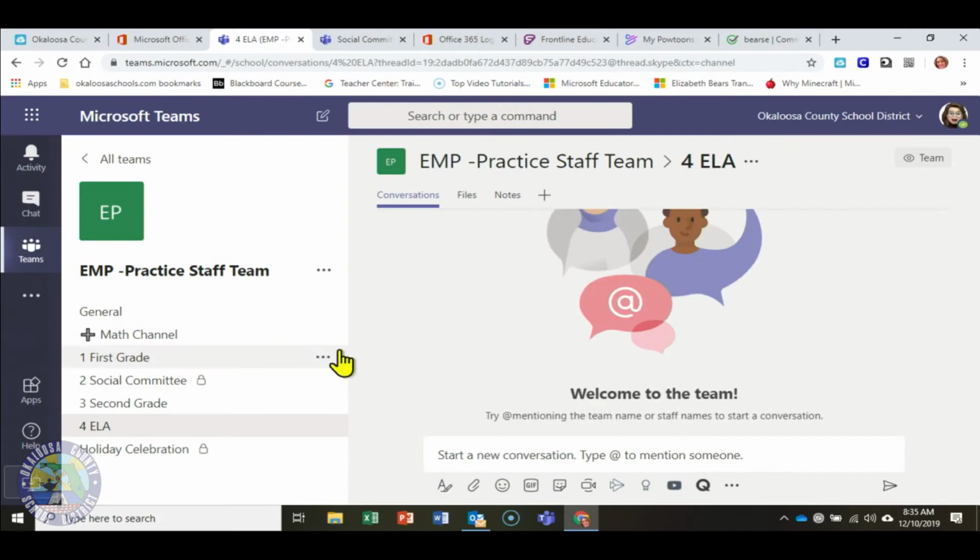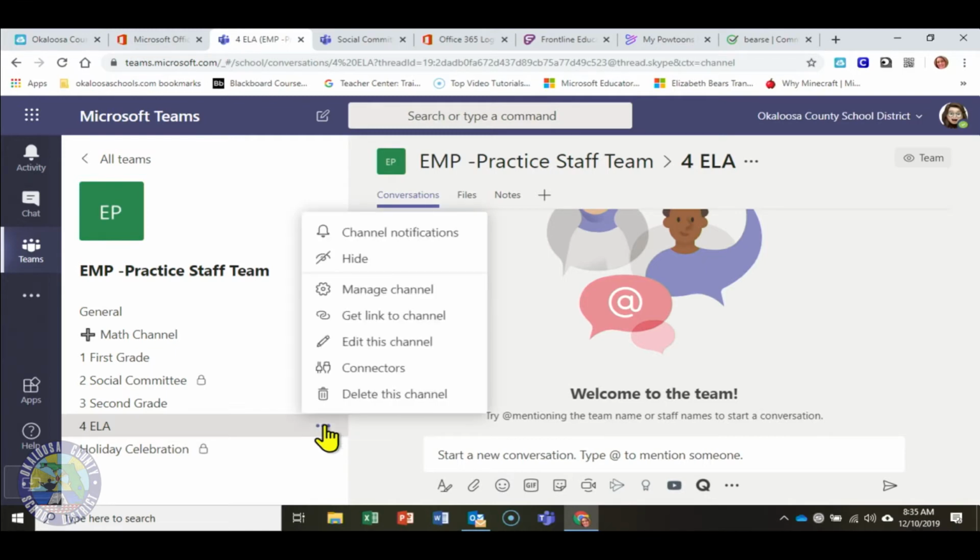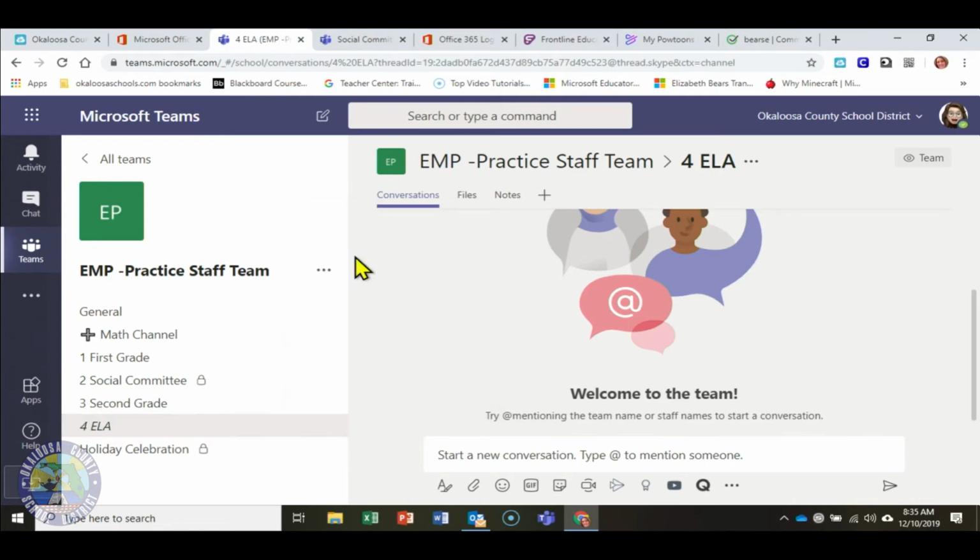For team members, they may not even see this 4th channel here because I didn't click the box that says show it in everybody's canvas here. So if I do want to hide a particular channel, I click on the ellipsis next to the channel and I can come up here and hide it. As soon as I do that and refresh the page, you'll notice that the channel is hidden.